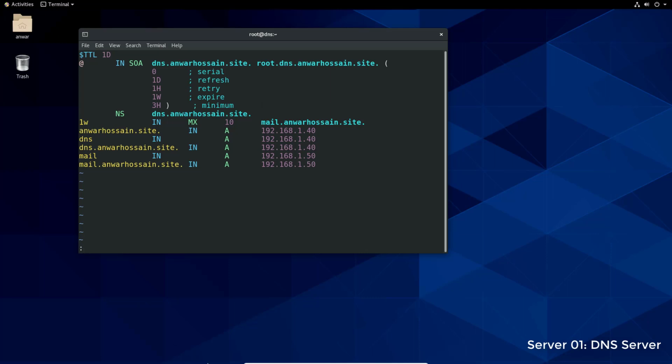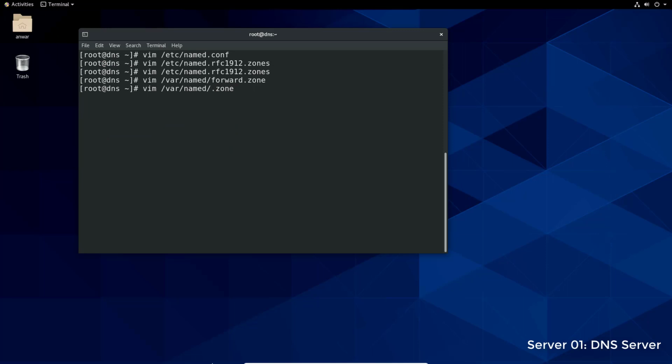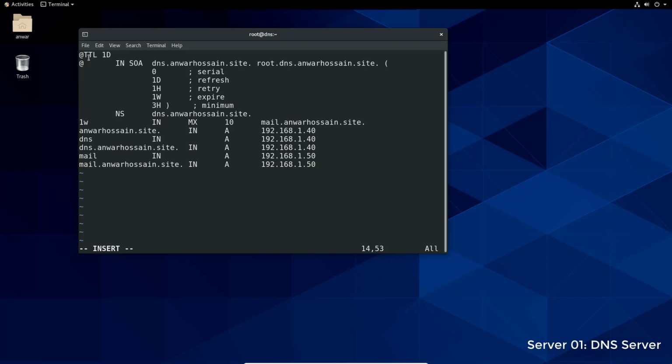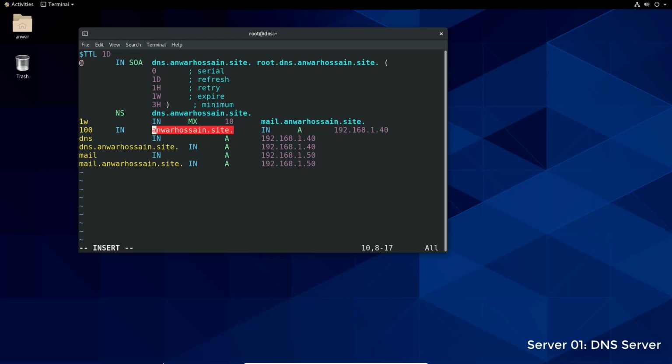So let's write and quit from this file. Let's open vim /var/named/reverse.zone. Press insert to start adding, and paste it here. Let's do some modification. Enter the following record within the defined directive section to resolve the mail host to an IP address.